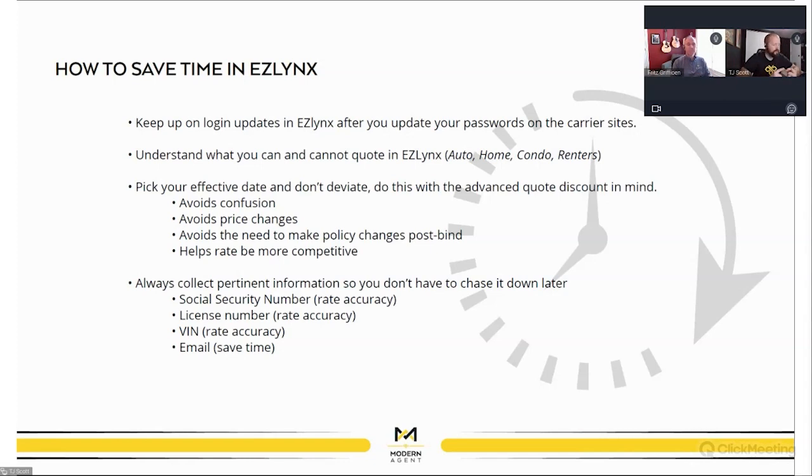Social security number. I know sometimes it's a sticking point, but it's going to be good for rate accuracy. The license number, again, rate accuracy. VIN, again, rate accuracy. Also, in EZLynx, just a little side note on VIN: if you just use your make and model, it generates a fake VIN number.